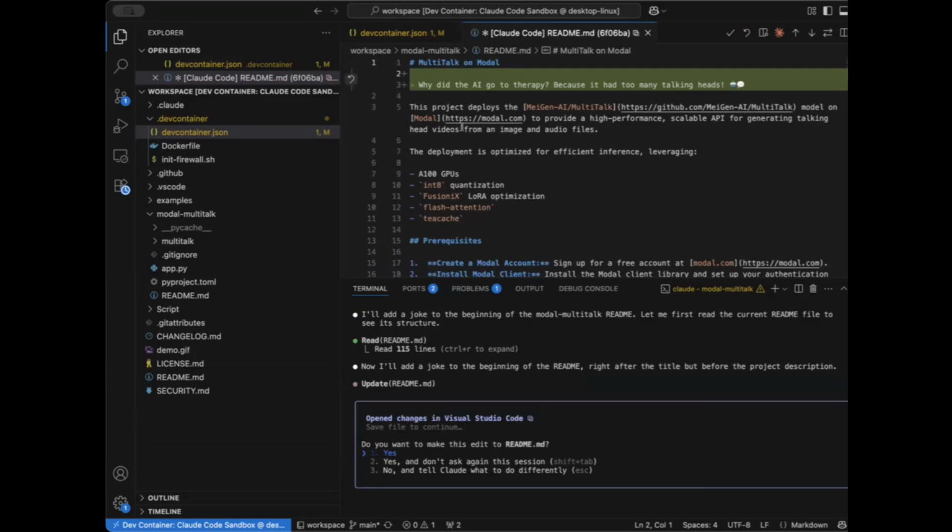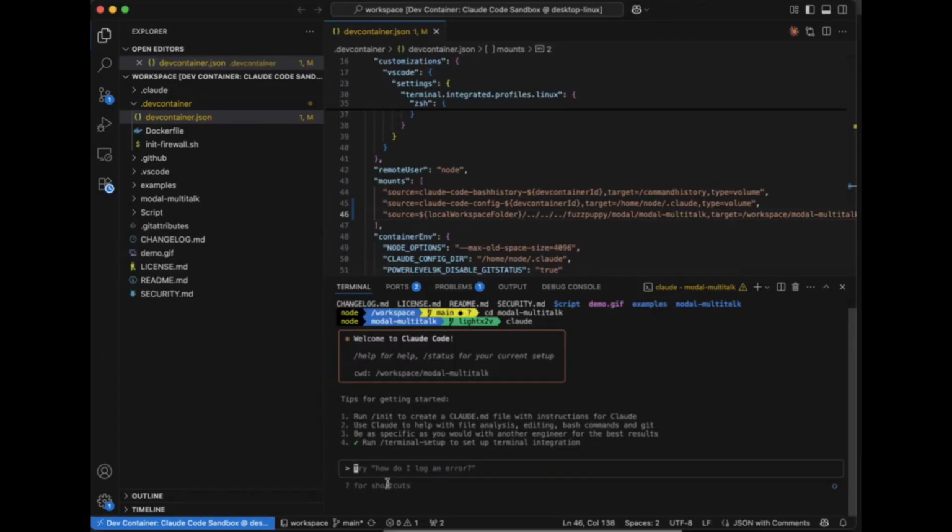And there it did. Why did the AI go to therapy? Because it had too many talking heads. Okay. So if you want to add that, you can click yes. If not, you can say no and tell it what you want to do differently. So that's how you get Claude running in a protected dev container environment. Pretty straightforward. Let me know if you have any questions in the comments, and happy Clauding in safety.